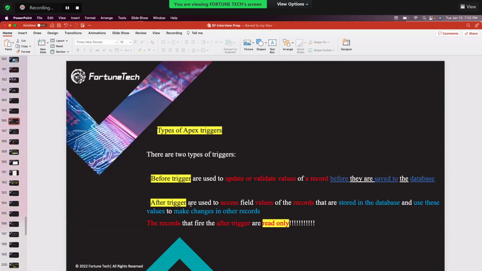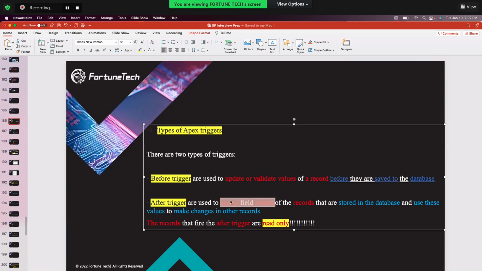what it says here for the after trigger is that after triggers are used to access field values of the records. We are trying to access a value of the record, which is stored in the database, and we can use these values to make changes in the other records. Yeah, we were getting the ID of the account that we created to create the related contacts. Yes, that's why it's after.